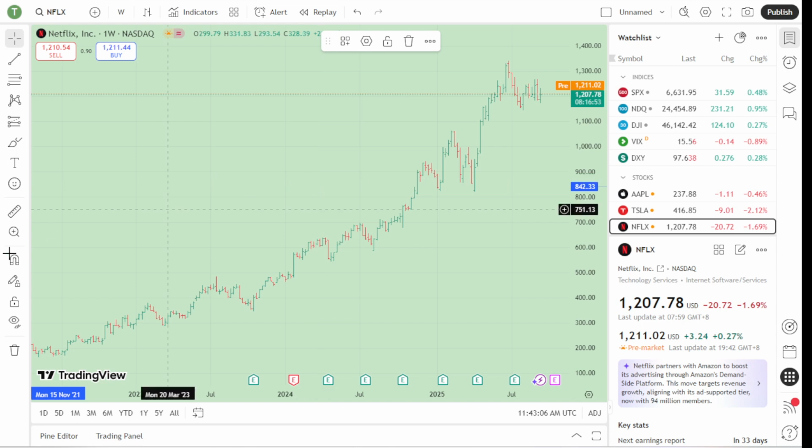Remember, this tool is particularly helpful for traders monitoring markets across different time zones or those who want to keep an eye on session-specific trends. I hope this guide has been helpful, and feel free to explore further customizations to make your trading experience even more tailored to your needs.